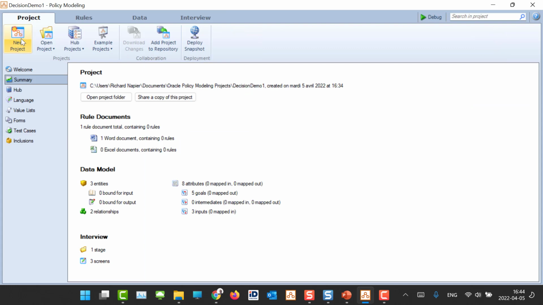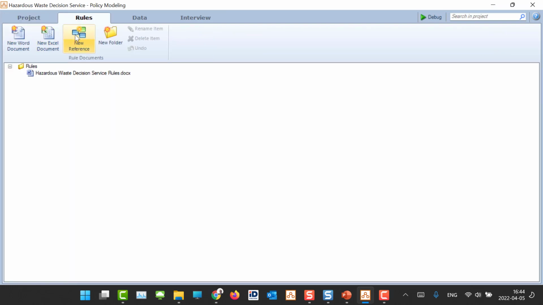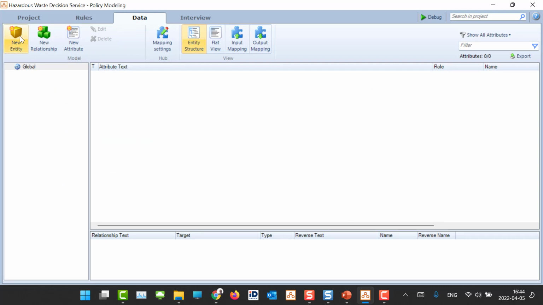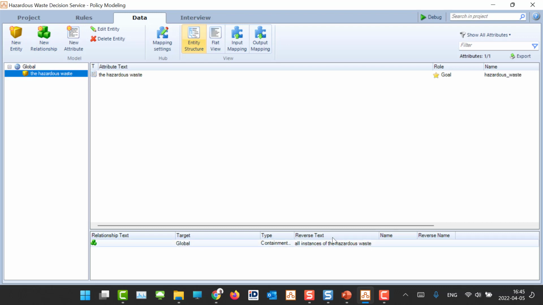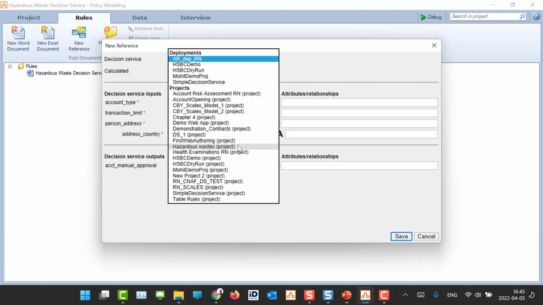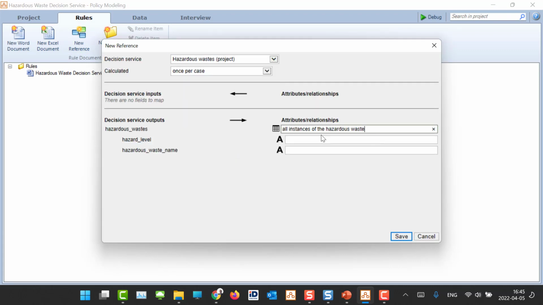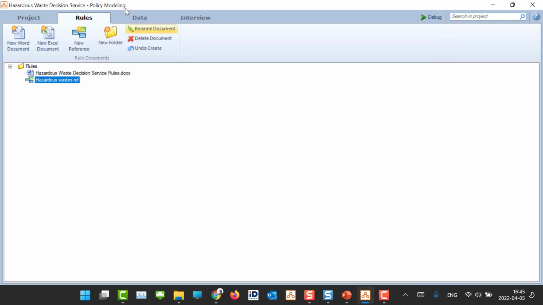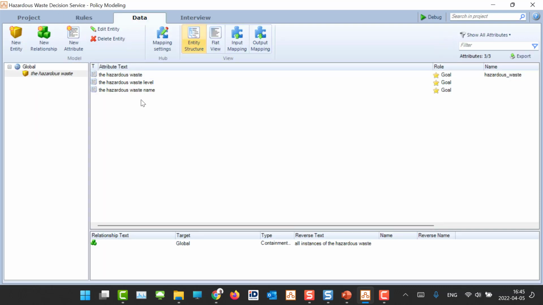Let's look at a second example. I create a new project, and I go to the Data tab, and I create an entity called the hazardous waste. And I'll leave it as all instances of the hazardous waste. Create a new reference, select the project that's being developed, enter the output contract elements because there are no fields to map in input, and enter two pieces of text which will be created as attributes in Oracle Policy Modeling.